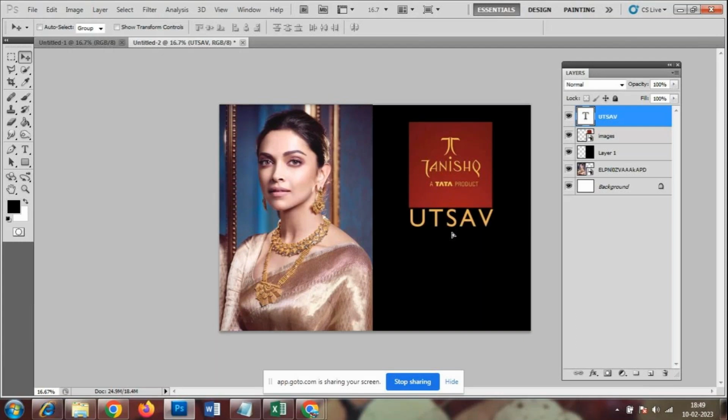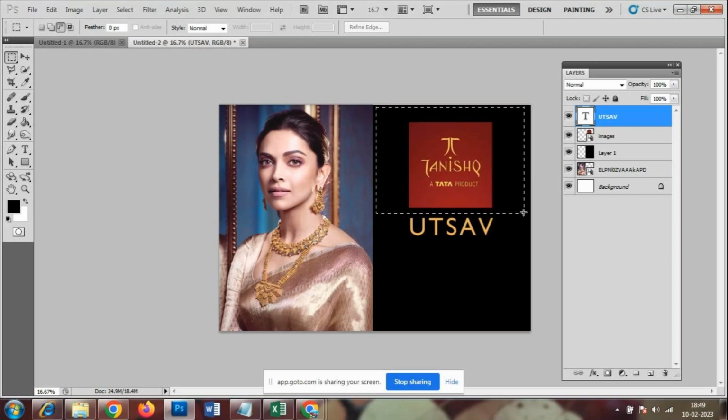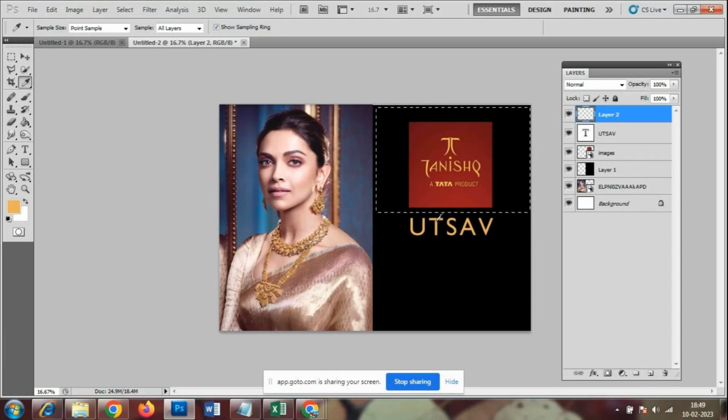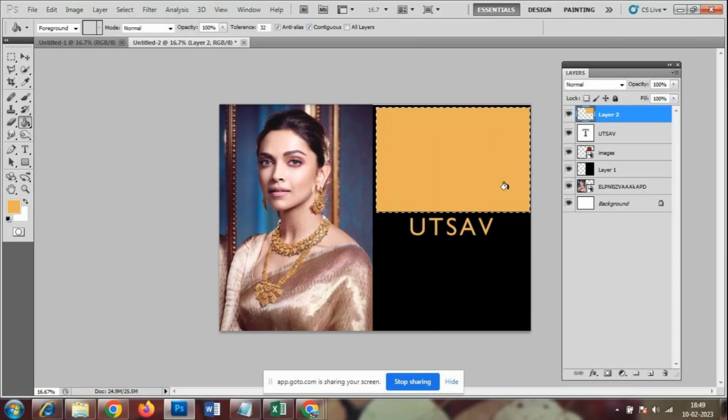I'll do one thing. I'll give a different color for this area. Let me check what kind of colors I could give only for this area. Even with the eyedropper tool, I'll take a new layer and this golden color. I'll take this one, Control D.